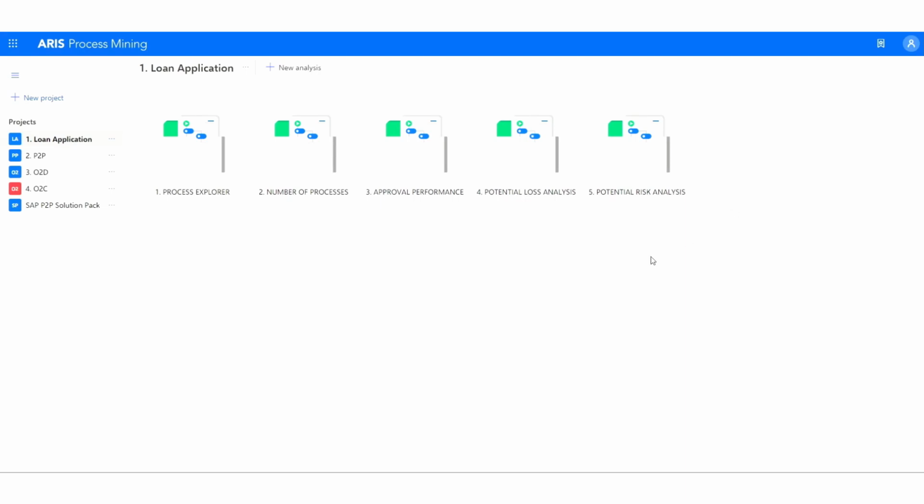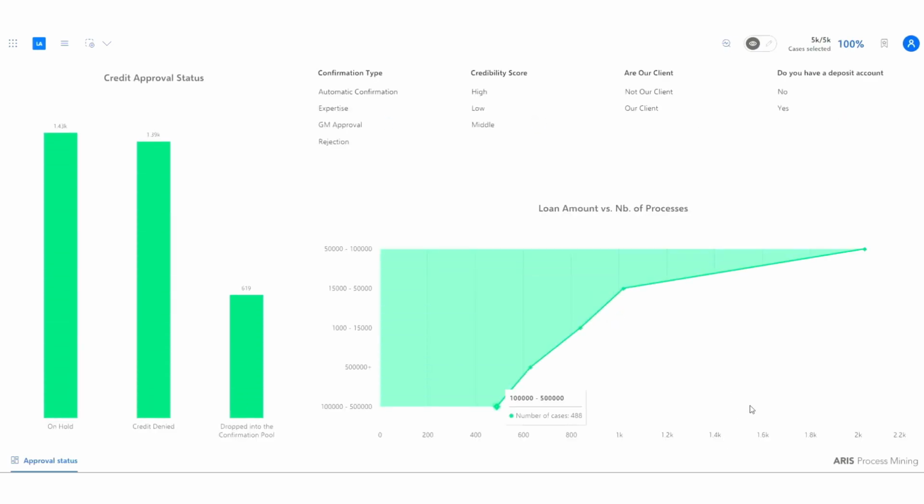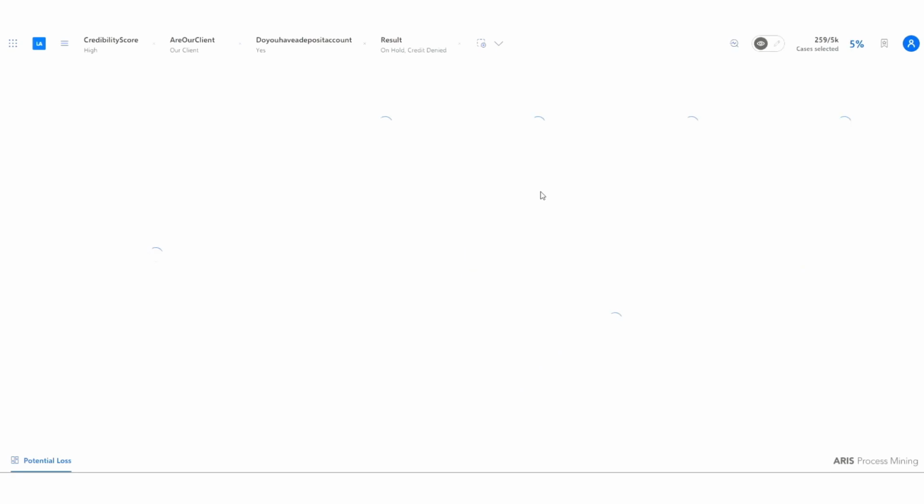Let's have a look at our approval performance. This analysis covers the approval performance by different dimensions. As we can see here, it's also possible to analyze the approval performance in a multi-dimensional way by filtering a combination of approval type, credibility score, or client information. As process miners, we always want to go deeper to gather actionable business insights. So let's look at the picture from a more specific point of view.